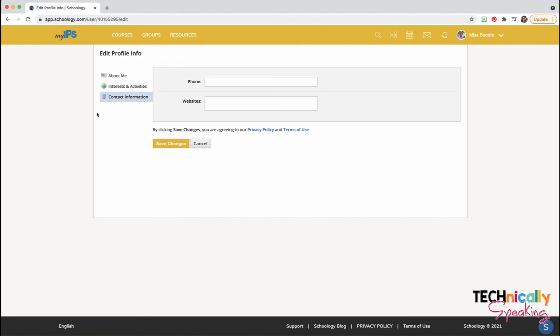Now, some of this might look a little bit different depending on what the privacy settings are set to. And then make sure that you click Save Changes.